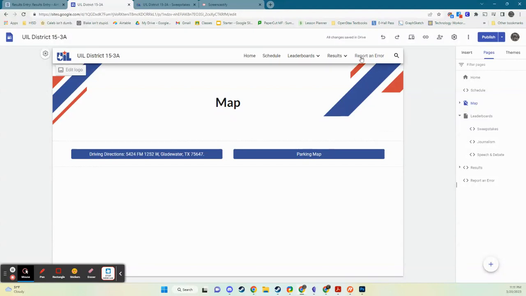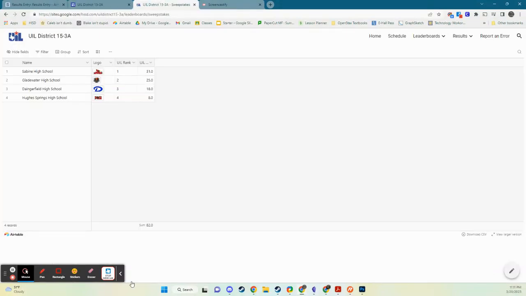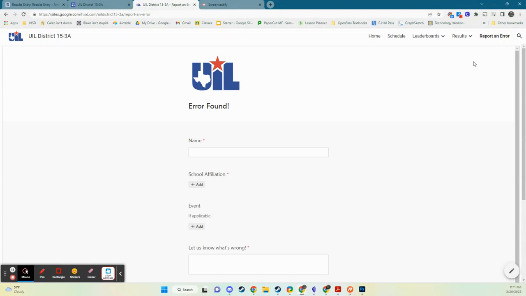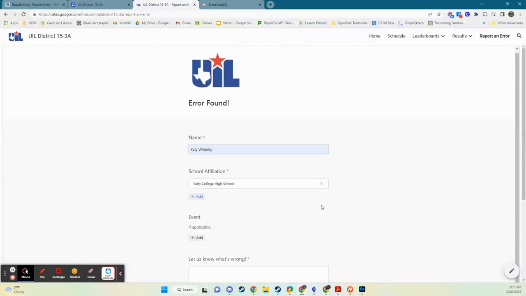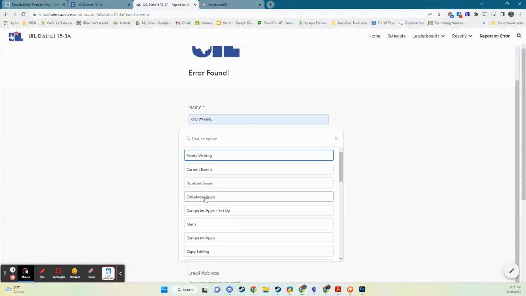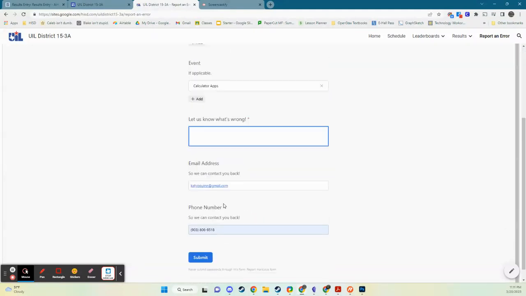And then you also have over here this feature that's report an error. So I'm going to show that on the actual website that's right here. If you click report an error, that's where somebody who sees an error in your results or your tabulation can tell you, because lots of eyes are better than two. To do that, they're going to put in their name. They can pick their school, say it's from early college, the event that it applies to, calculator apps maybe. They can say what's wrong. I'll say nothing just for fun. And then the email address, phone number, if they want to put those. It's not required, but they can.